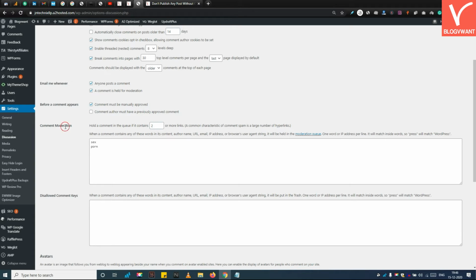Most spammers always try to spam your website by commenting with negative words on your site, such as porn, pornography, etc. By including such words here, those comments will directly go for moderation, but this comment moderation feature will become useless if you set all comments to be checked manually in the above option. Don't worry, keep that option checked.